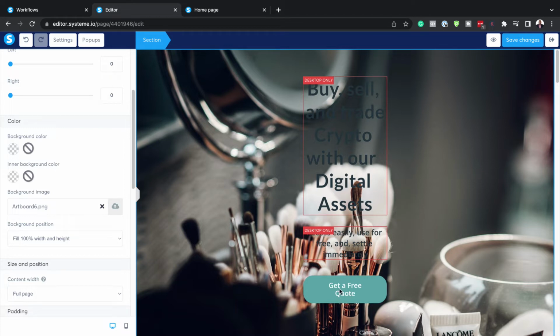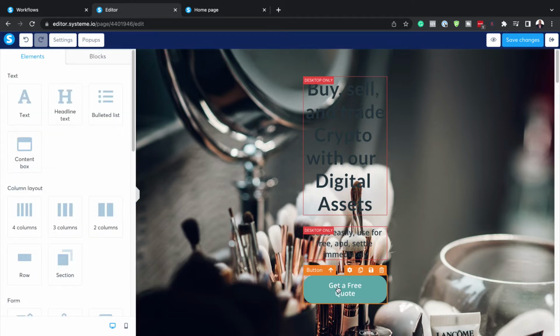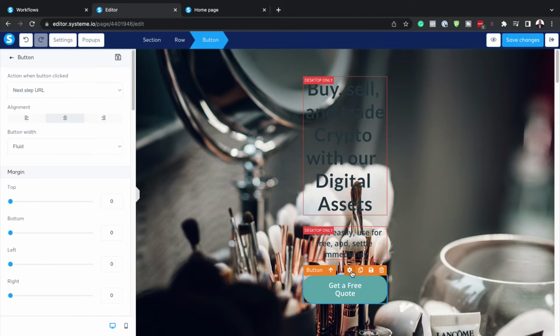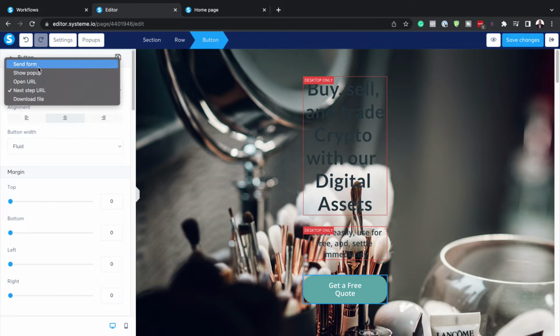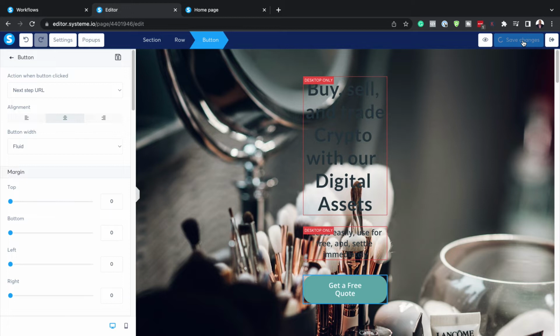Very straightforward. Now let's customize our button. So over here on the button, if you click on this gear icon, we can tell our button here to do specific things. So we want this to go to the next step, which is here the next URL, which is great. But of course, you can customize it to do all these other things as well. So for now, I'm just going to hit save changes because I know now if someone clicks on this button, they're going to go to the next step. Okay, so I'm going to exit out of here.